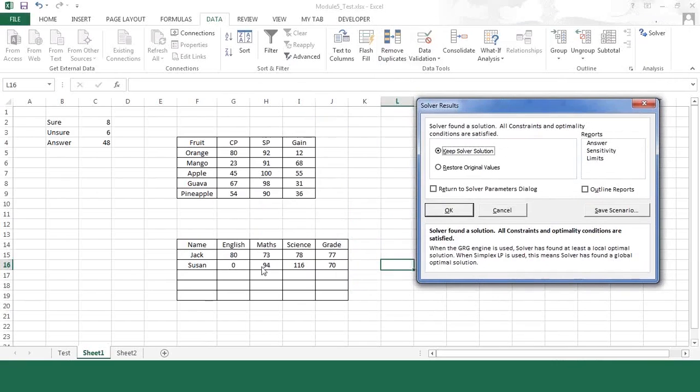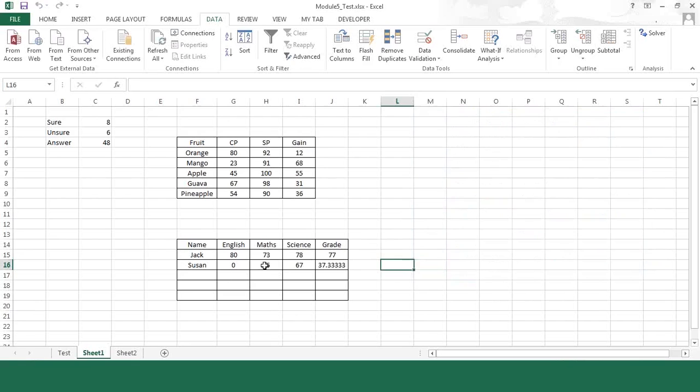Now you see that solver has already got the values, but there is a problem. The problem is that to get 70% marks, Susan has to get 94 in maths and 116 in science, which is not possible because the total marks is only out of 100. So this means that even if you say, okay, restore original values, it restores the original values.